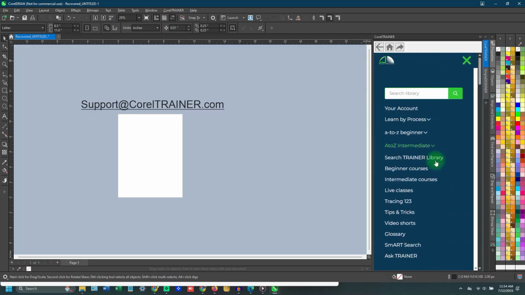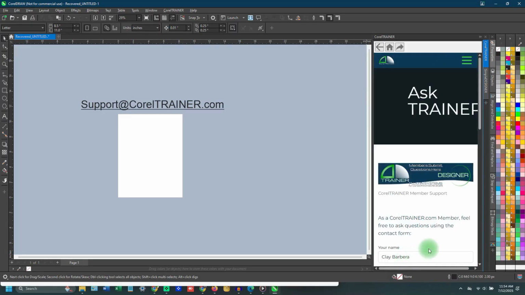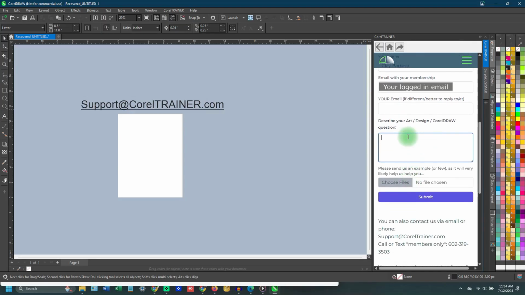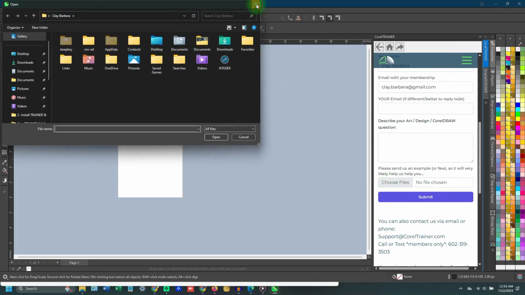The Ask Trainer button should automatically know your name and enter the email that you use for your membership with us. That's important. You can certainly enter a different email address that you'd like us to reply to. Describe your question and feel free to upload an example of what you're struggling with. We really are happy to help.